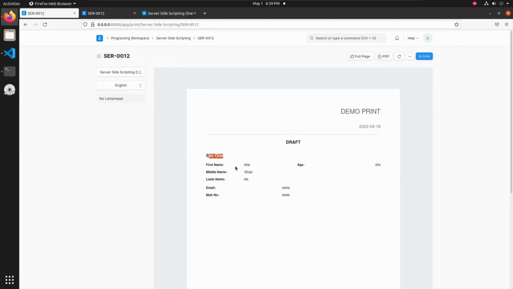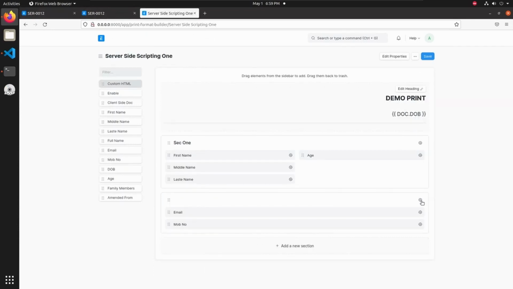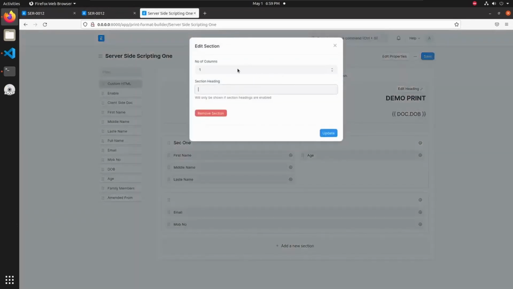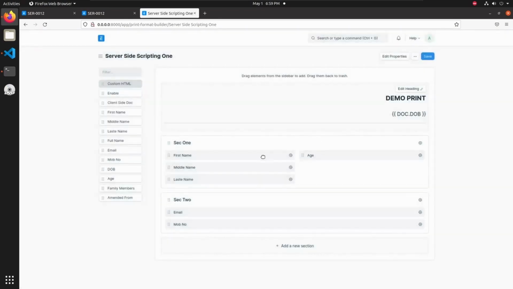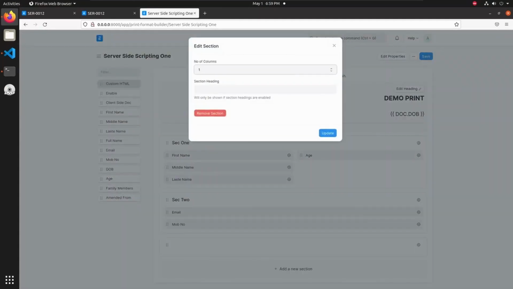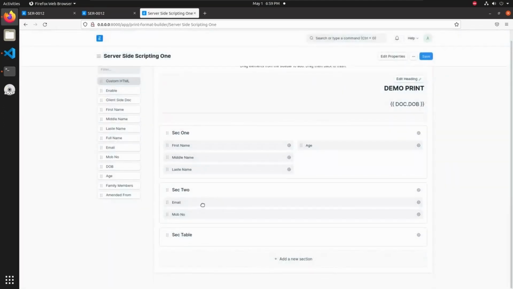Now we can see the section 1 here, and let's add a section 2 after last name. Click on this icon, then I'm not changing the number of columns. Let's add section 2 and update. I'm adding one more section, and the section name is section table, and update it. Here I'm going to show that family members table. So let's drag and drop that table here.